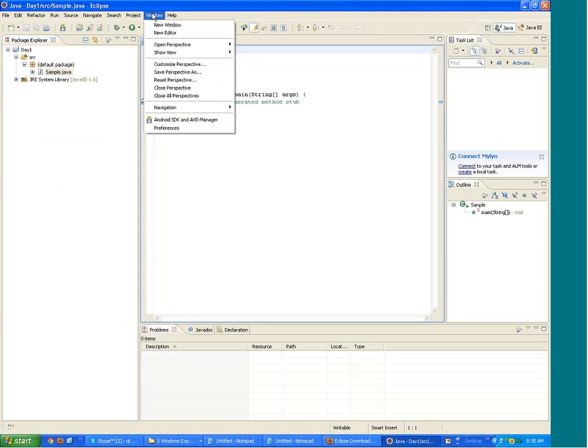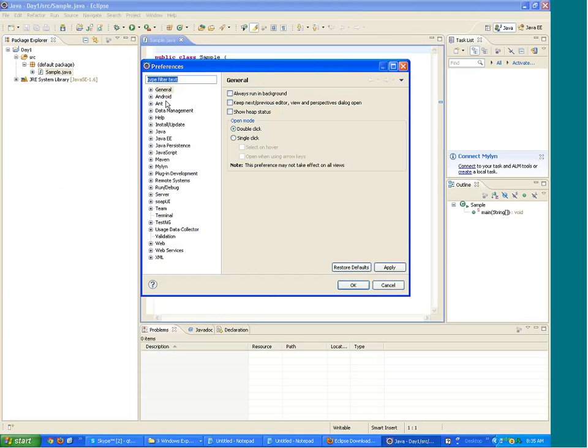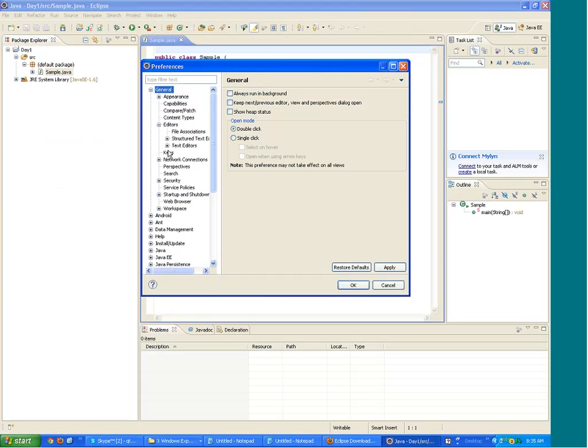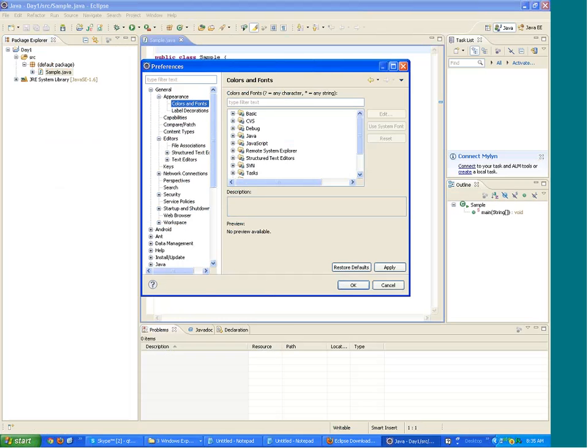I'll just increase my font size so that it's visible to everyone. Just hold on. Where was the option, colors and fonts?